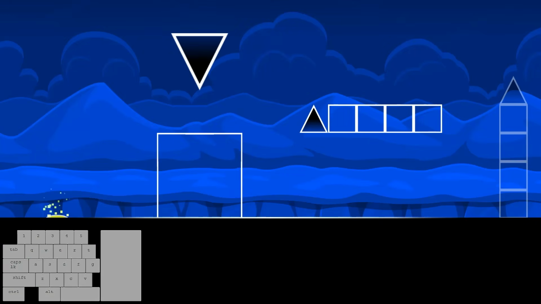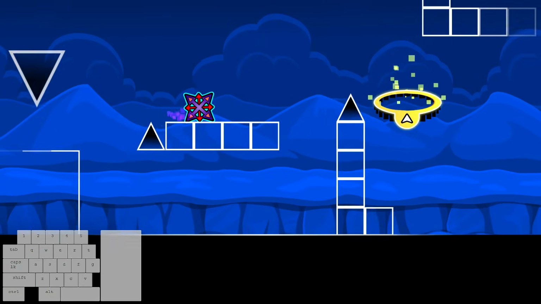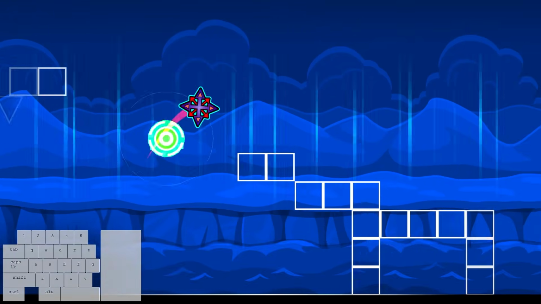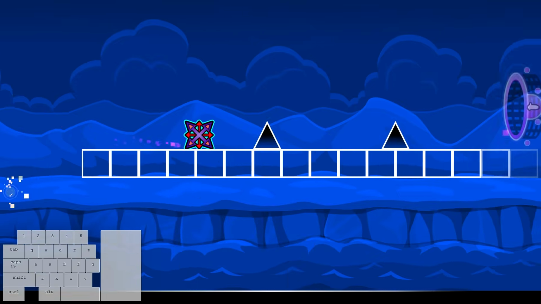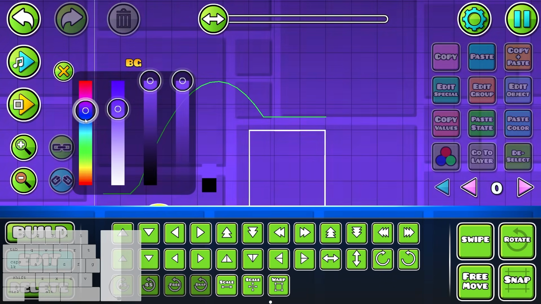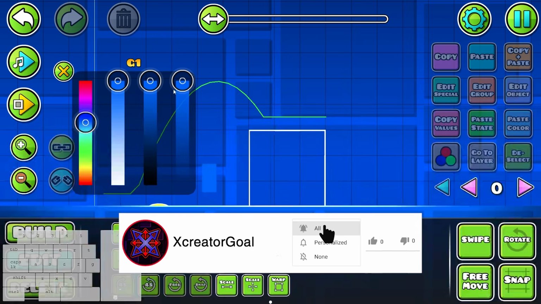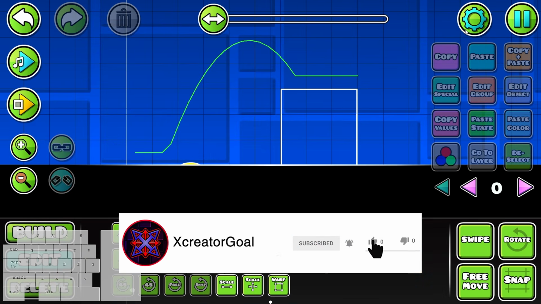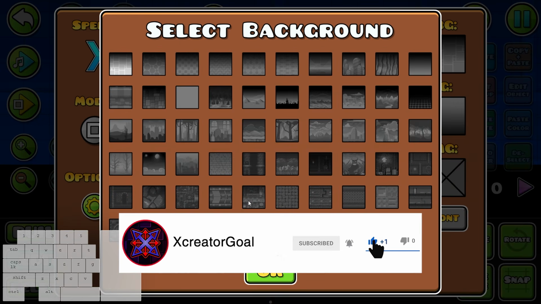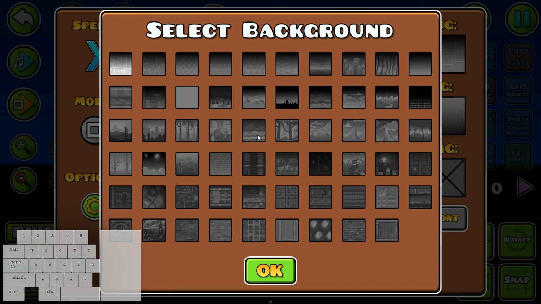Welcome to episode 2. In this episode, we're going to be making the layout and the gameplay, and I'll teach you how to make the gameplay fun. We're gonna bring the background back to blue, and this is just the start background. And the ground, I'm gonna make it black. Also, you can change the background to whatever you want. I'm gonna use the dash background because I think it is very cool.